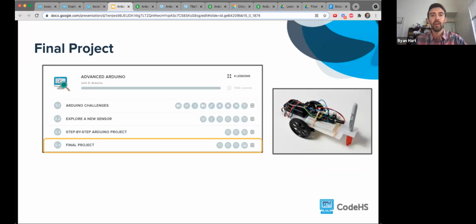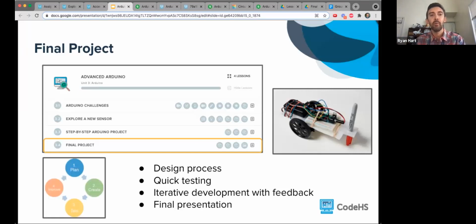They've worked through somebody else's project, and so now they get to develop a project from scratch. So they're applying all their knowledge of circuit and sensor and programming skills here. And so obviously there's infinite possibilities. So this lesson helps guide them through the design process.